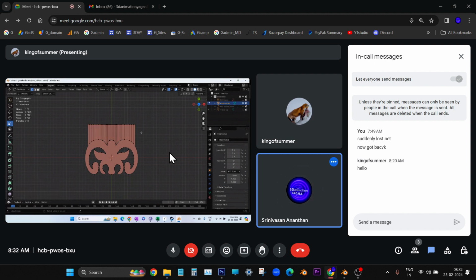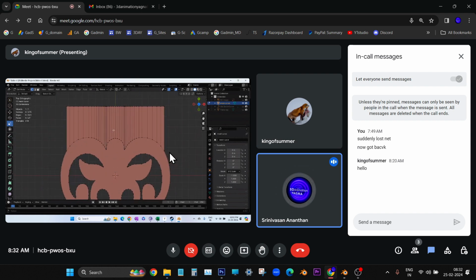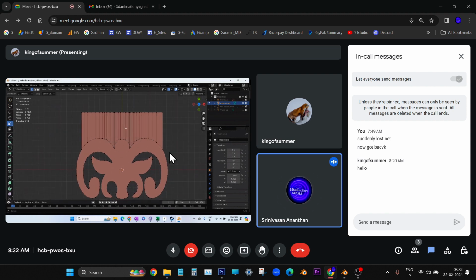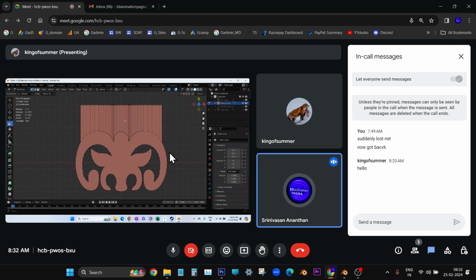Alt A. Now zoom in a little. Not much. Zoom out a little. Keep it in the middle. No? Press shift and middle mouse button and pan the camera in the middle. Yeah, I like this.